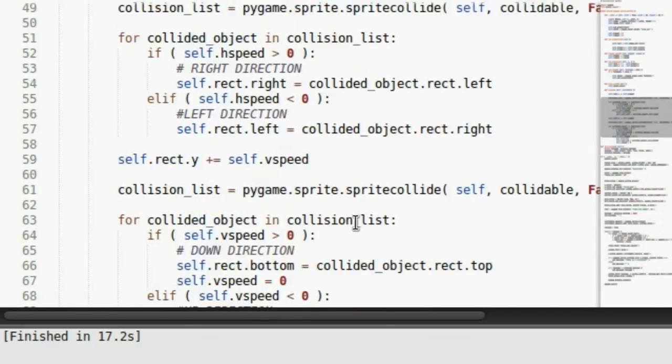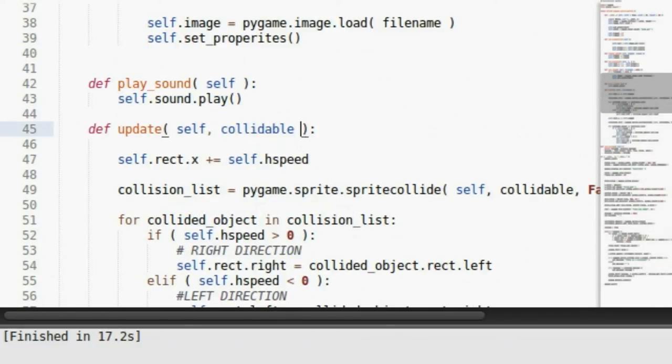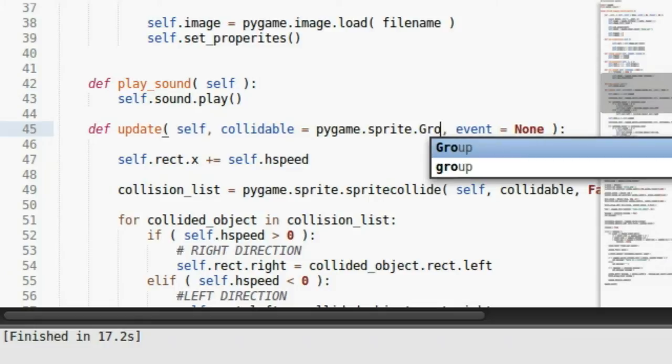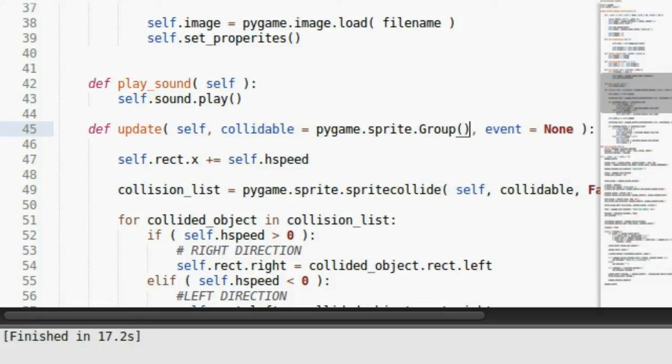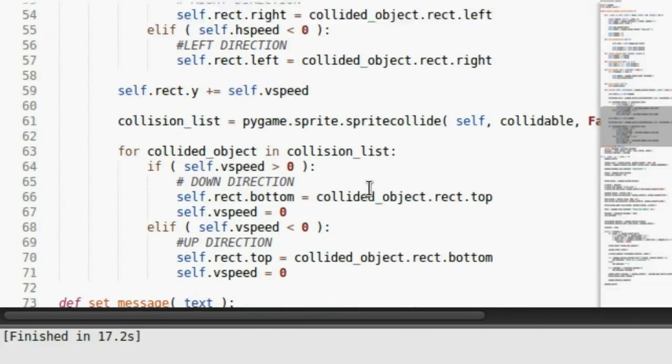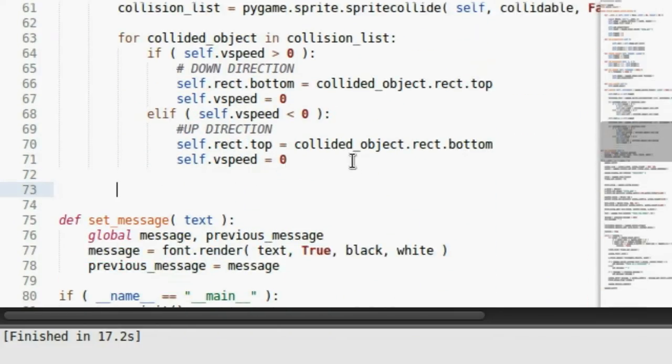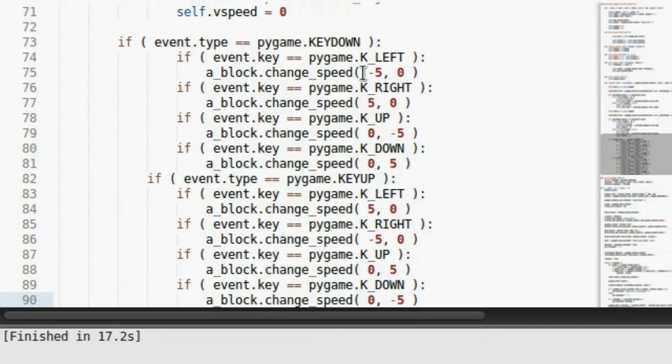If we go back up here, events can obviously be empty. It can be an optional parameter. And in fact, collidable could be an optional parameter. We could have an object that doesn't collide with things. So I'm just going to set that to be pygame.sprite.Group. Now, at the end of this function, after all the collision testing, let's paste the code that we had beforehand.